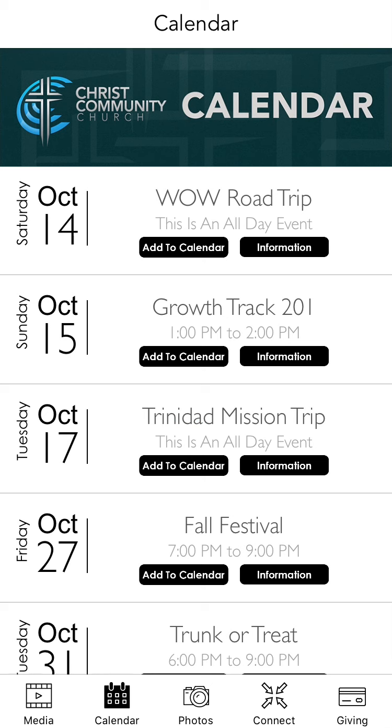What you have to understand is that this list is all of the events for Christ Community Church. On your device, you also have your personal calendar, whether that's an iCalendar or a Google Calendar. So what you can do is use this add to calendar button, and it will add that event to your personal calendar. Let's say I'm really interested in missions.